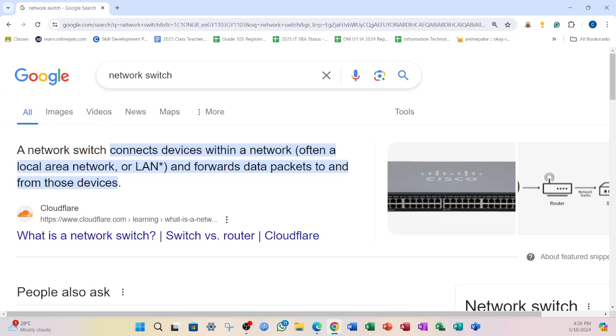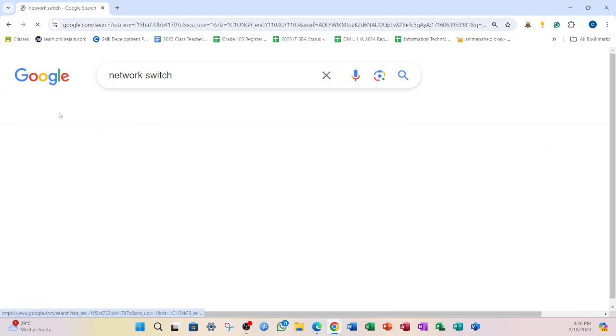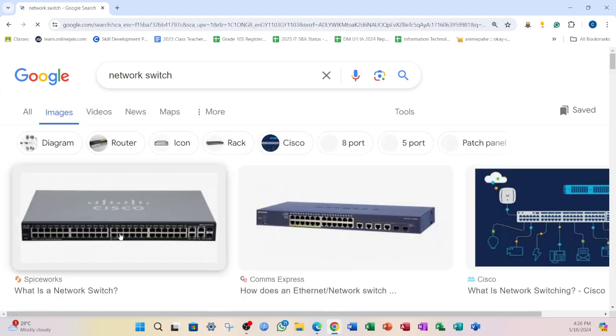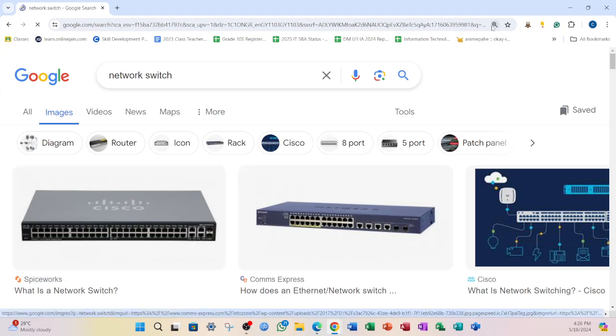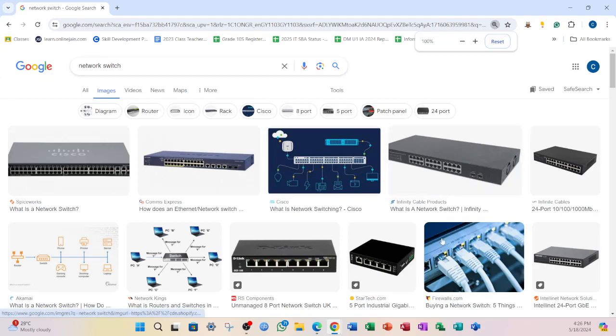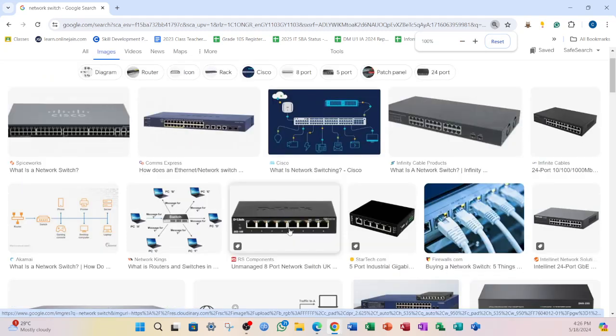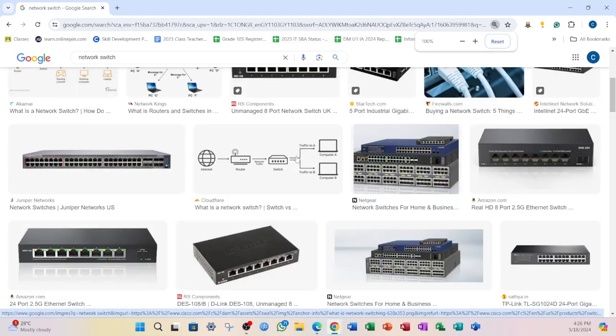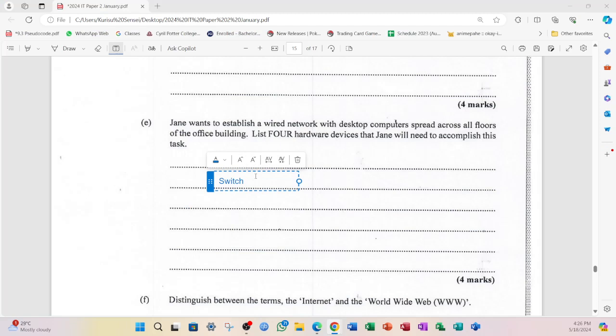A network switch connects devices within a network, often a local area network, and forwards data packets to and from the devices. So a switch is basically a device with a lot of Ethernet ports. As you can see in these examples here, it could be 4, could be 8, could be a lot. That's one device you're going to need, because remember it's a wired network, so everybody's going to be connecting to the switch so that they can have a connection to the network.